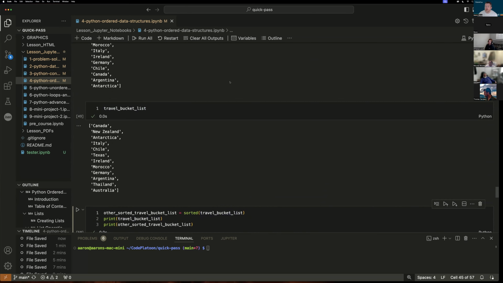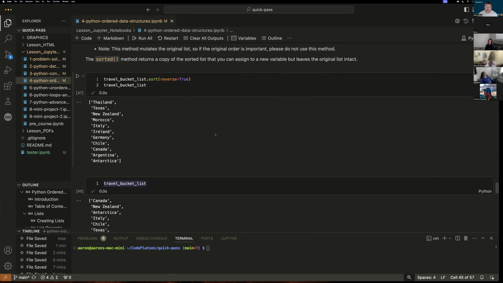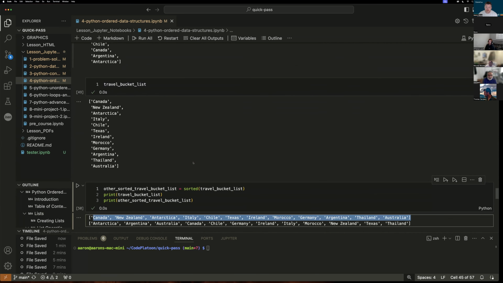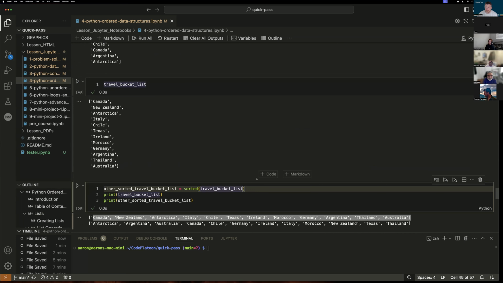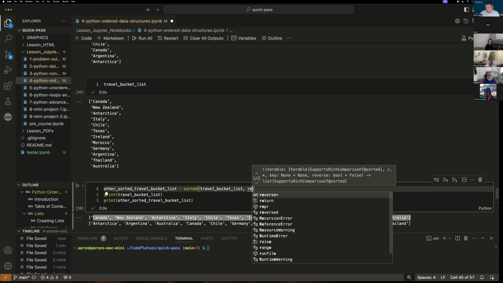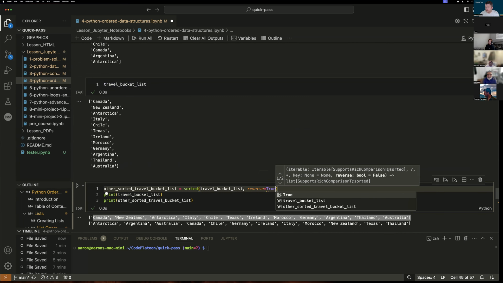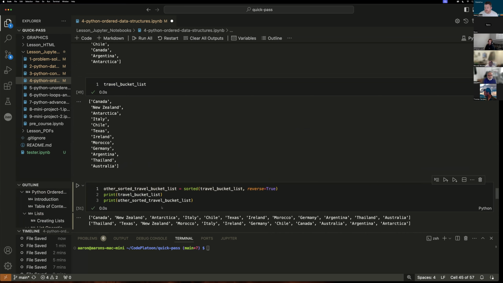Any questions on those two methods? Aaron, can you do reverse with the sorted? That would be reverse equals true. Same flag? Yep.